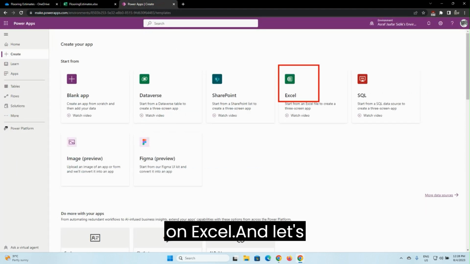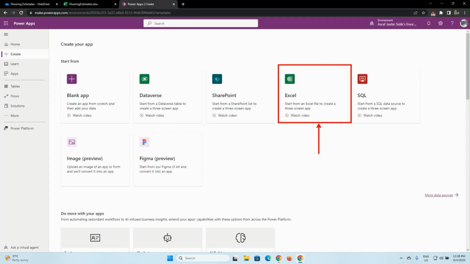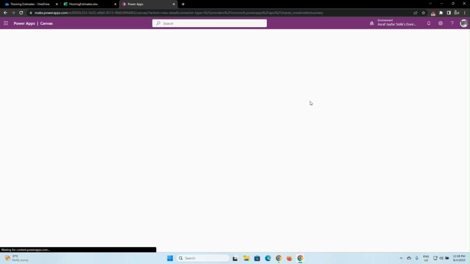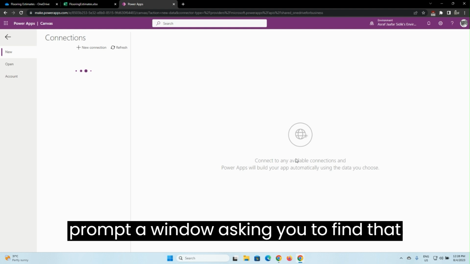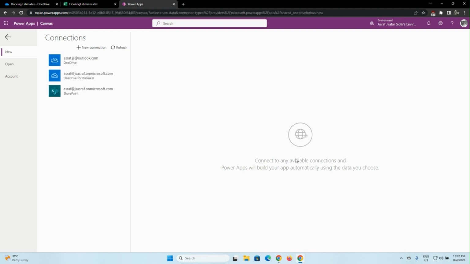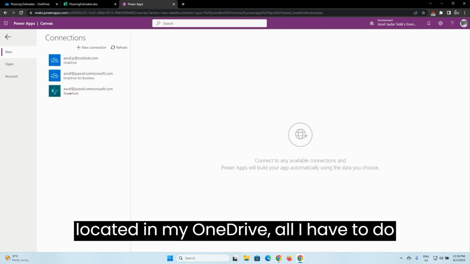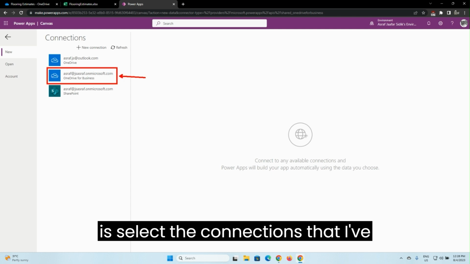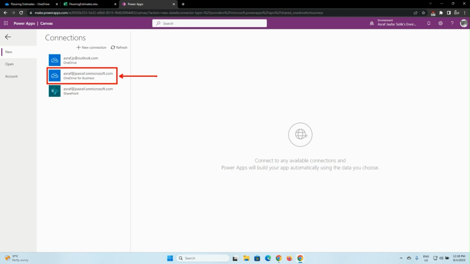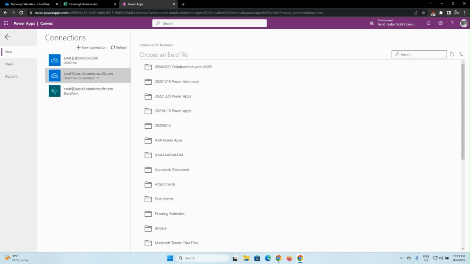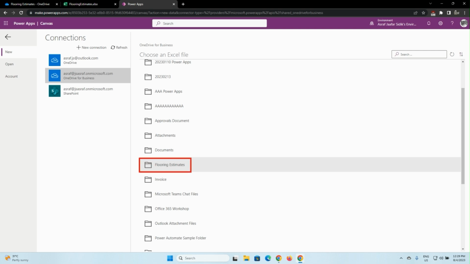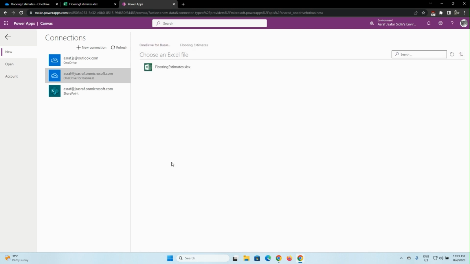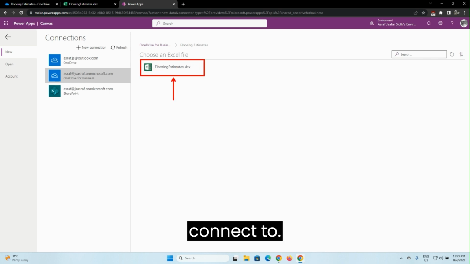Let's hit on Excel, and let's create our app. Now, the moment you select Excel, it will prompt a window asking you to find that Excel file. Since my Excel file is located in my OneDrive, all I have to do is select the connections that I've already built on the left-hand side. Choose the folder, and choose the Excel file that I want to connect to.